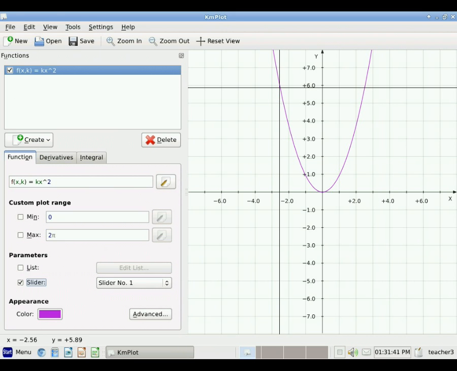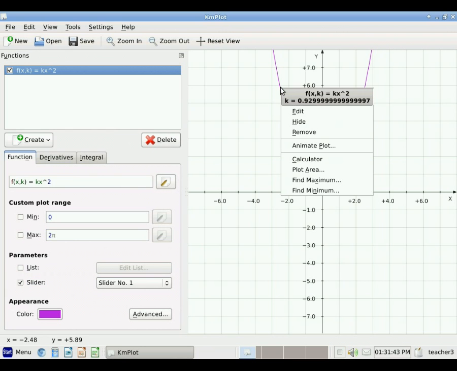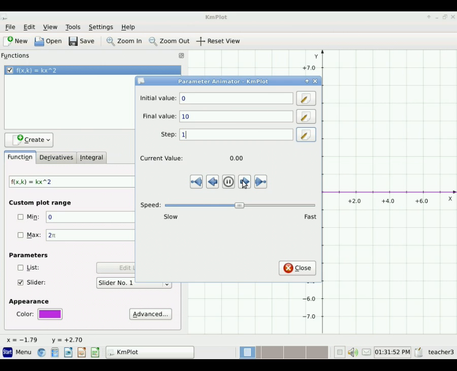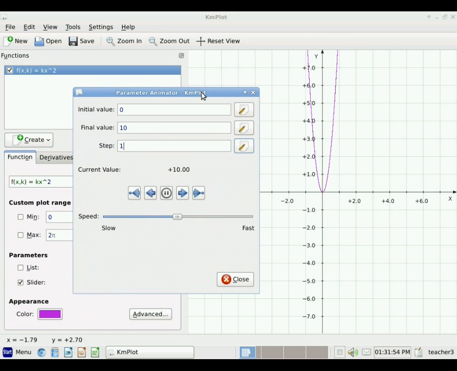Now one other nice feature with this capability is I can right-click near the function, so I move my crosshairs over to the function, I click once with my right mouse button, I can click Animate Plot. If I select that, I can actually do an animation where k is changing with time. So I can make k get larger, or I can make k get smaller. And just like before, I can change my highest and lowest values of k, and I can also change my step size. So I want it to go from k equals -5 to k equals 5 in steps of 1/2.